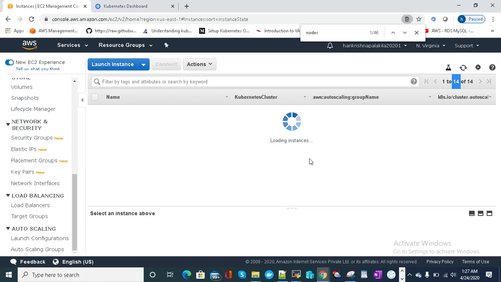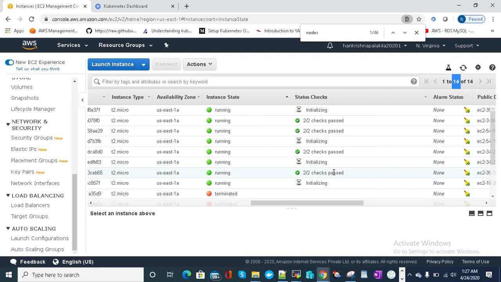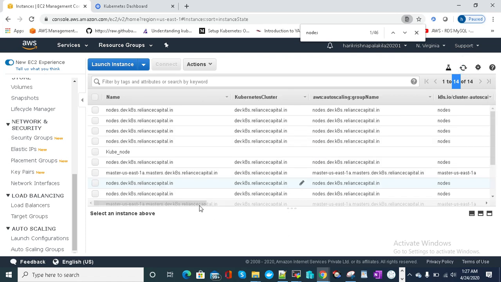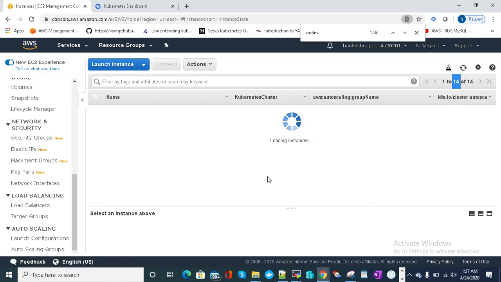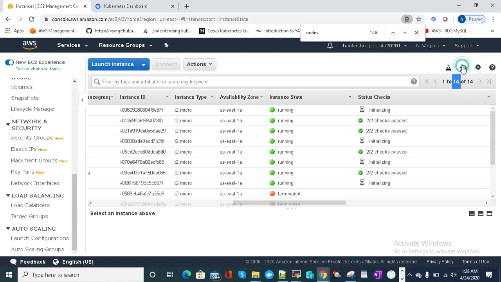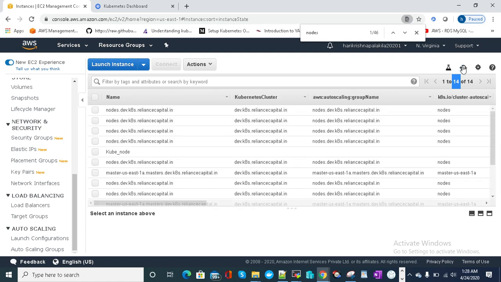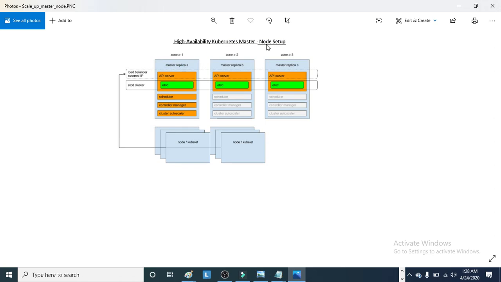Yeah, one, two, three, four. One node is configured and four are pending. One node has come into the picture, and the rest of the 4 nodes are waiting, and those will come in a few more seconds. Just wait. So this is how we need to bring up this setup, so we will give high availability for our Kubernetes cluster.